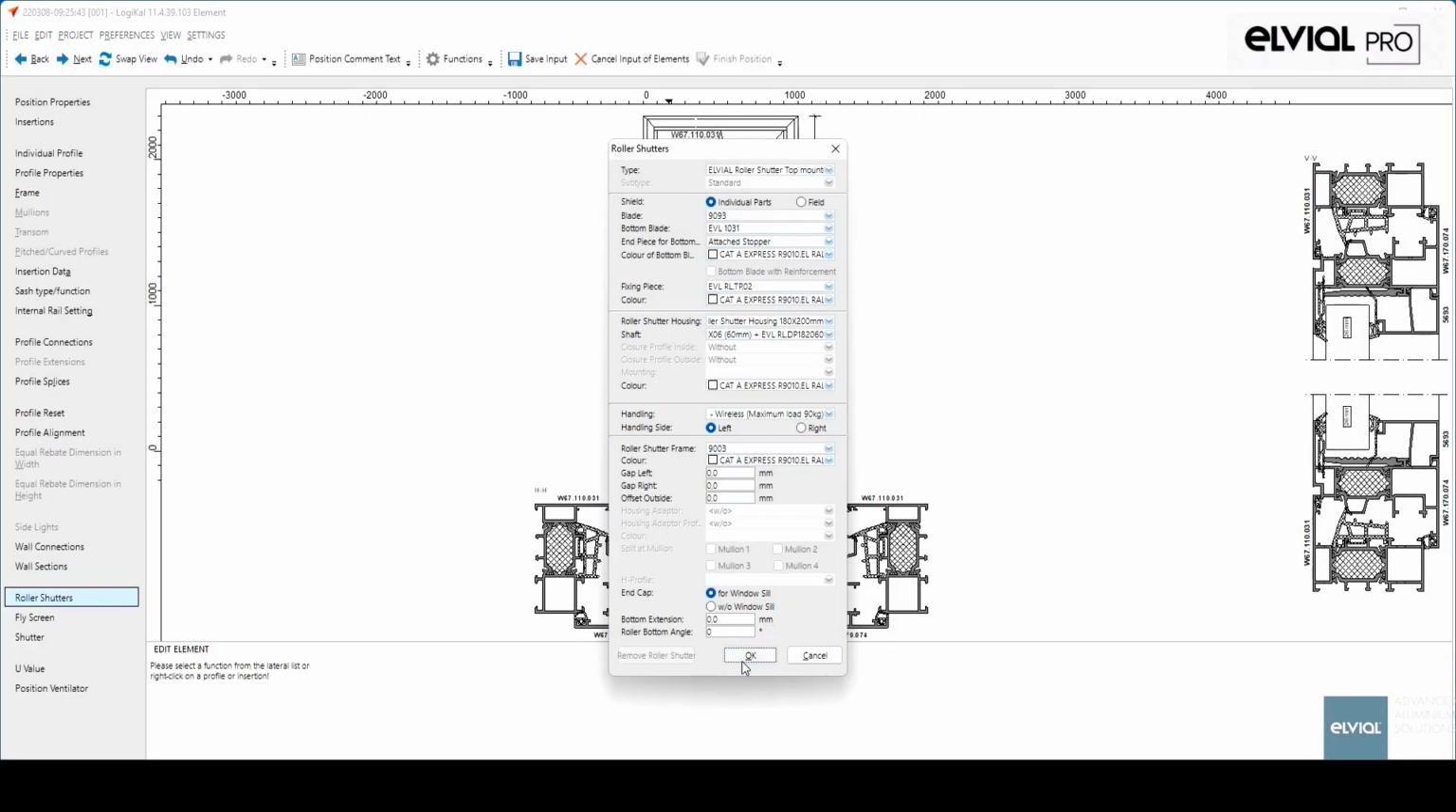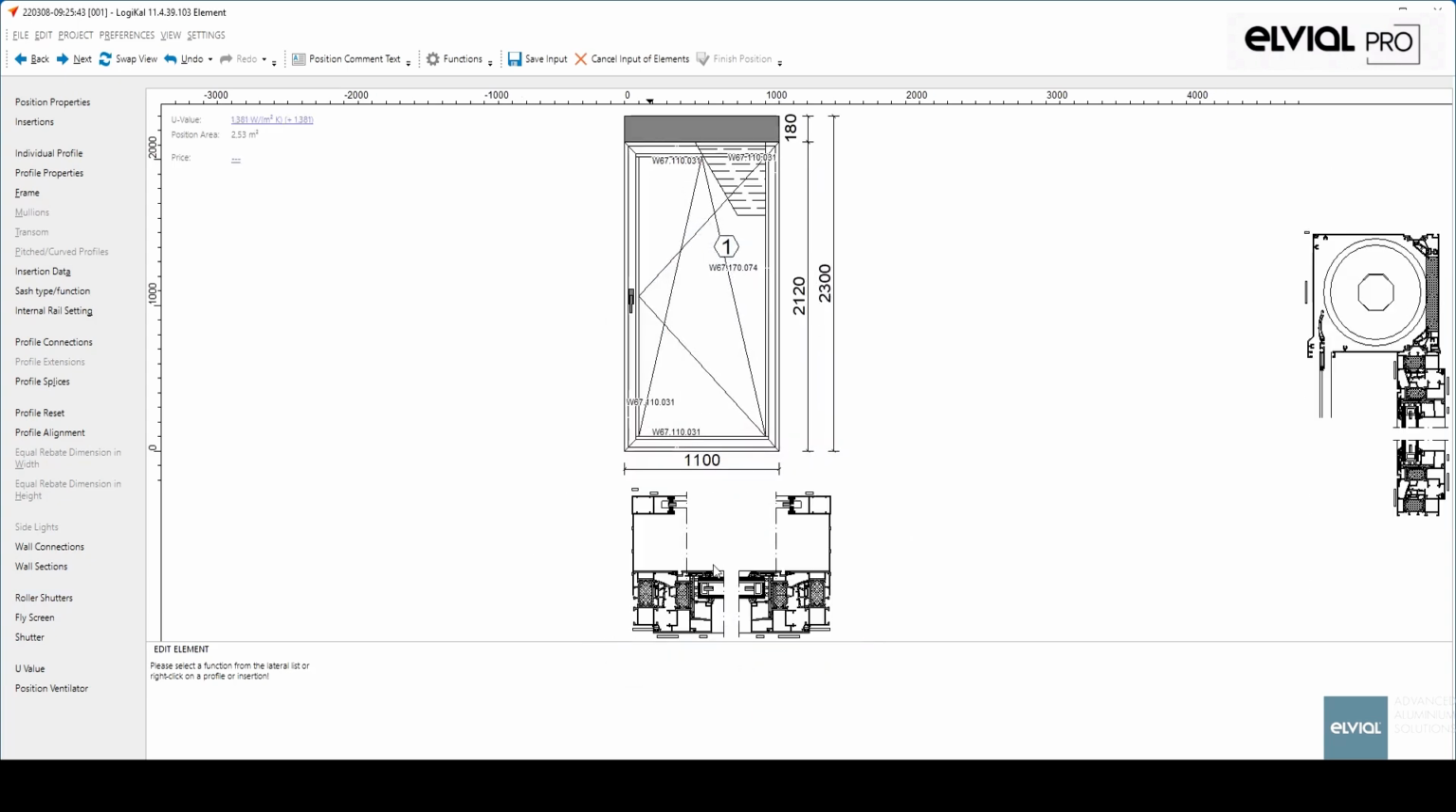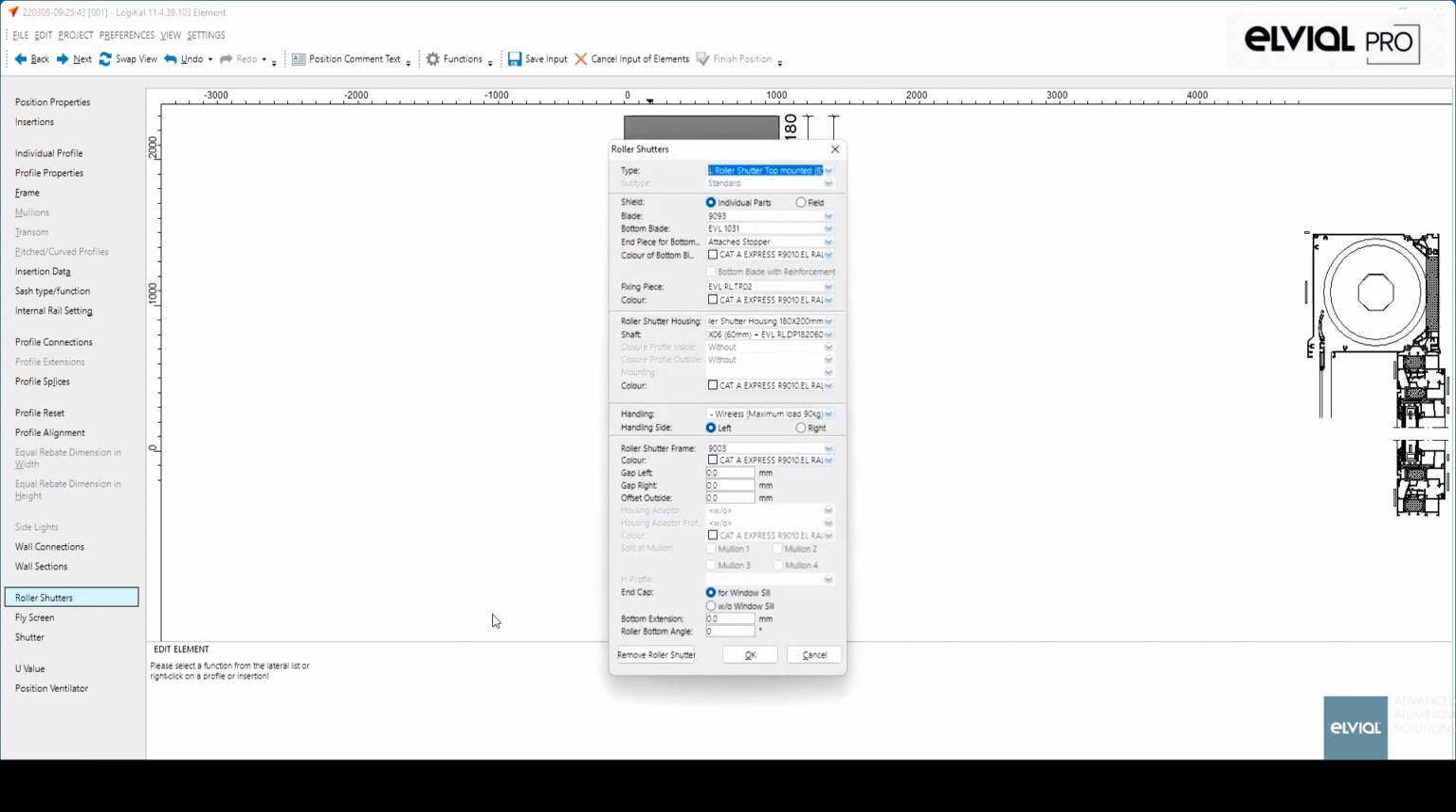At this point, we have finished with the roller shutter. The desired roller shutter will appear on top of our window. Note that the dimensions of the opening aren't affected by the roller shutter. This means that we shall always give the total height of the opening. Now, let's see how the gap affects the roller shutter dimensions.